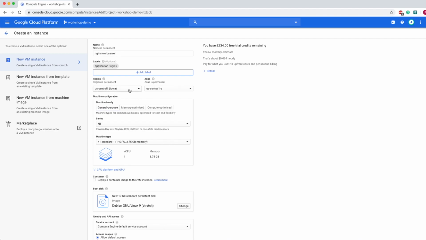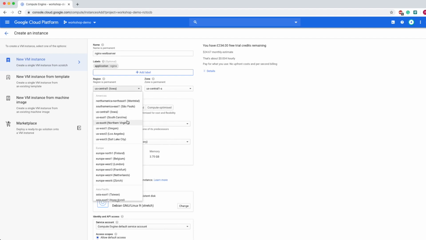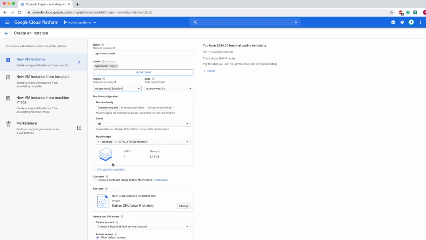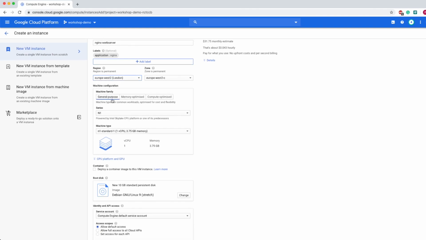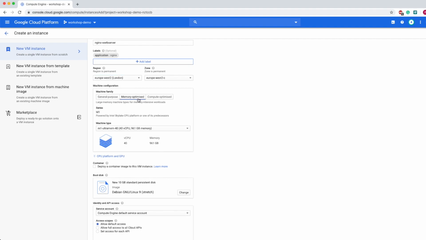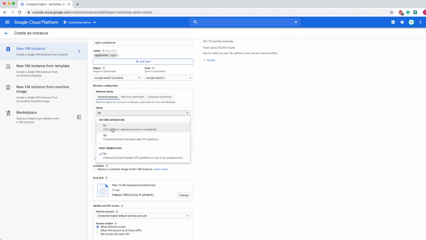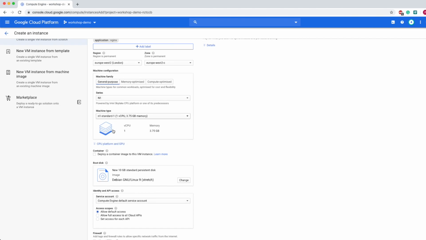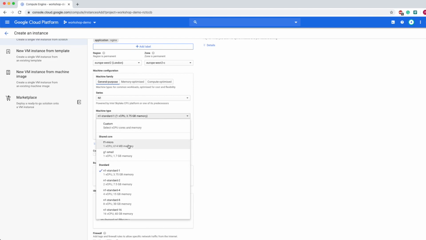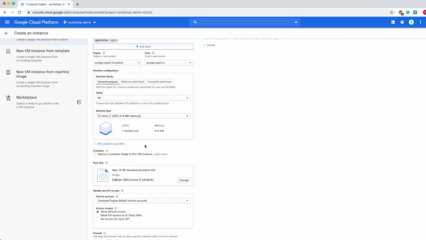Now I can choose my region where my VM instance should live. So I will choose Europe West 2 London and a zone Europe West 2 C. The machine configuration could be a different one, a general purpose or a memory optimized if my application is memory heavy, or a compute optimized. For this demo perspective, I'm going to just use general purpose, and that too a machine type of very small machine F1 micro, which has 1 CPU and 614 memory.